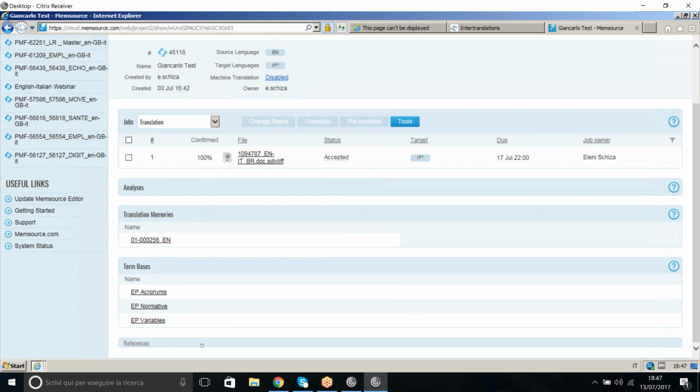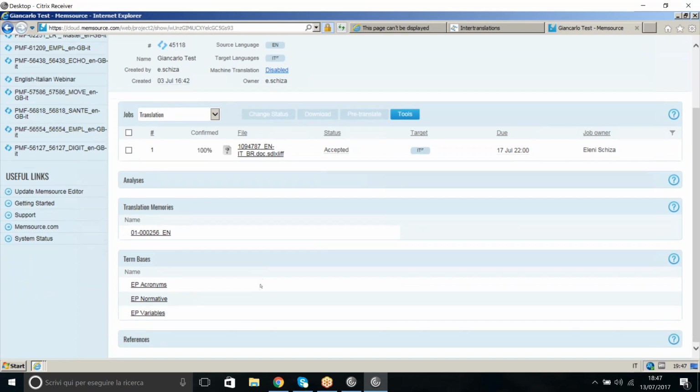You go here on reference, and here you will find the folders that you need to download containing the reference materials. So containing the source document, reference documents, instructions, and so on. So always remember to scroll down, go to reference and download the reference documents for your translation to be done in Memsource.